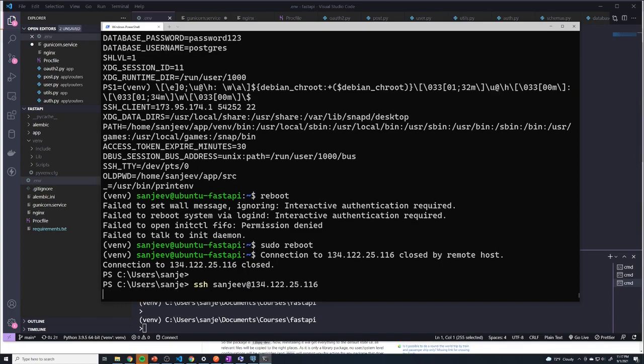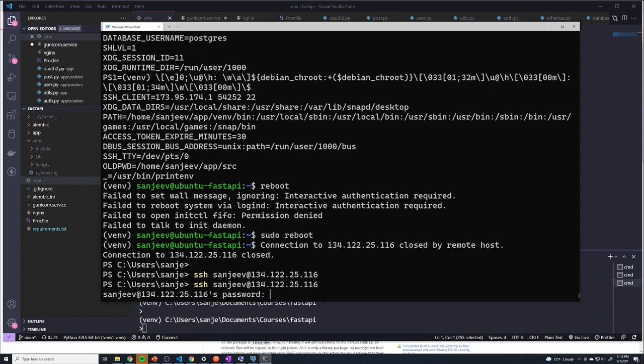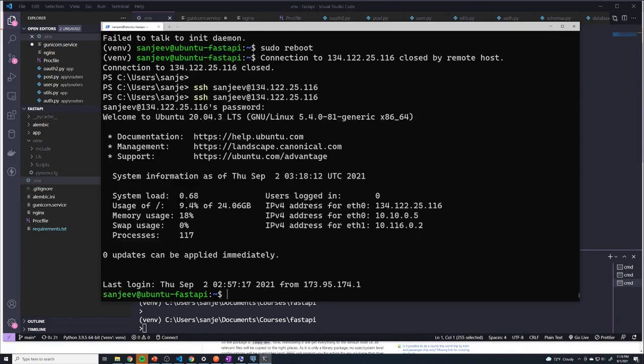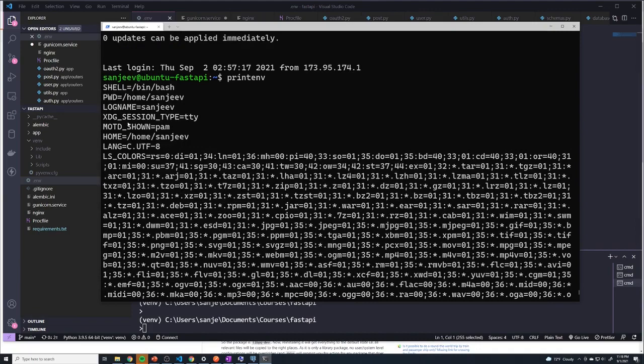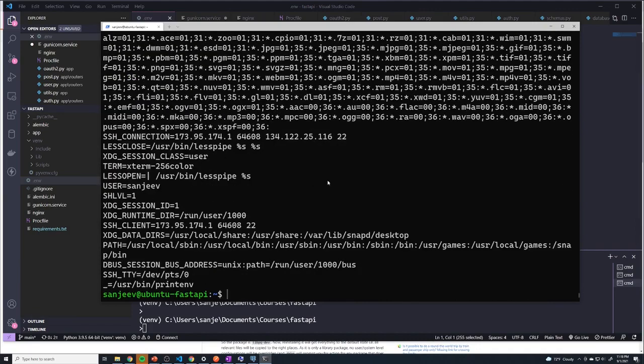Although I find Ubuntu machines boot up fairly quickly, so let's just give this a shot, see if we can connect. Nope, not yet. All right, so I've logged back in after it rebooted. If I do a printenv, you're going to see that all of the environment variables that I set are now gone. So how can we get all of these environment variables to persist through a reboot? Because if our machine goes down and comes back up, then we lose those environment variables, then our application's broken.